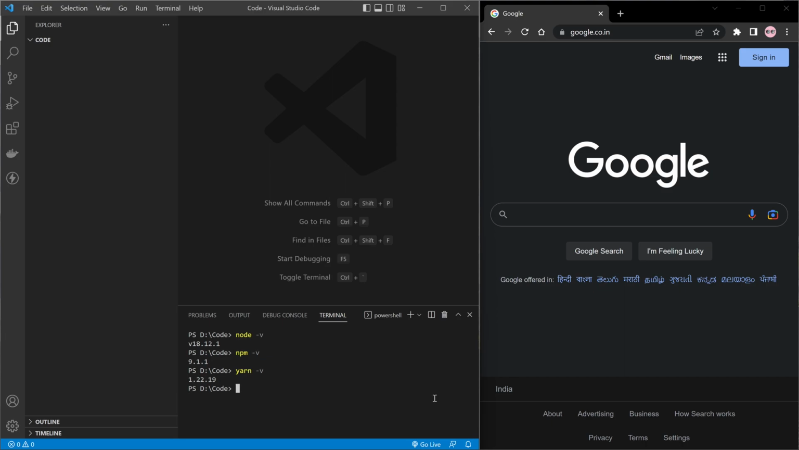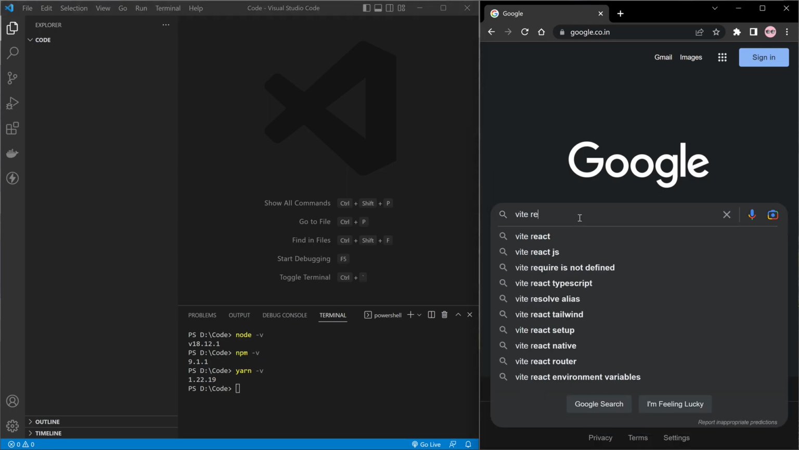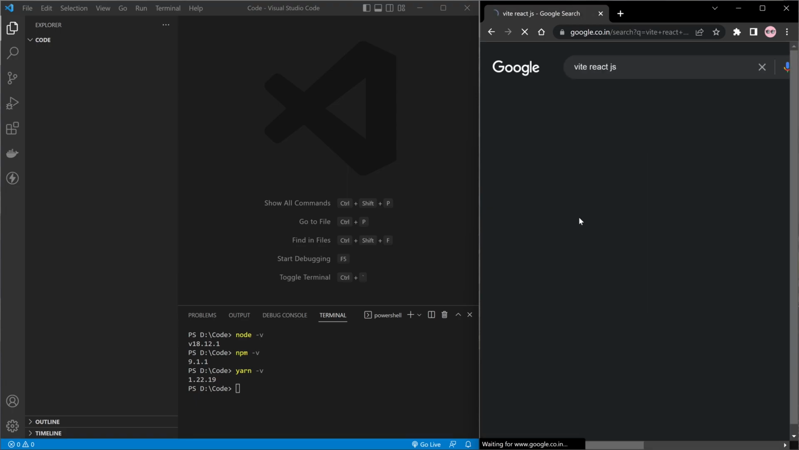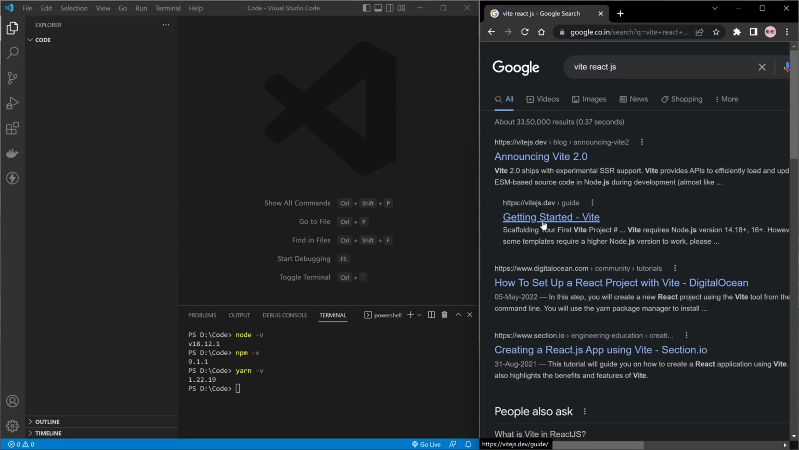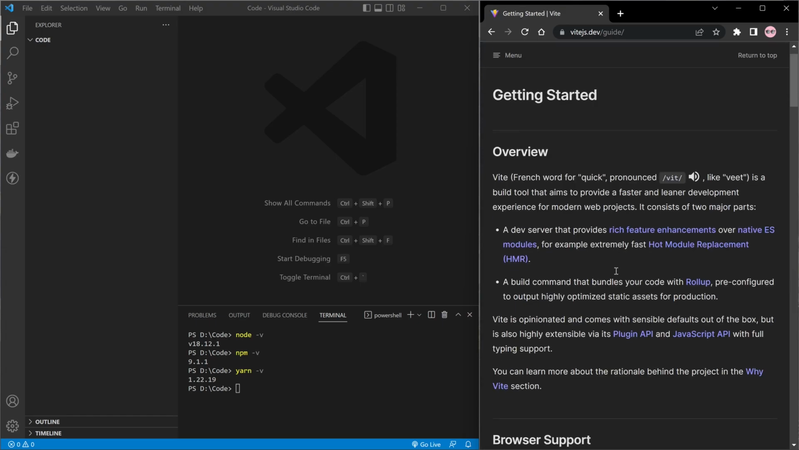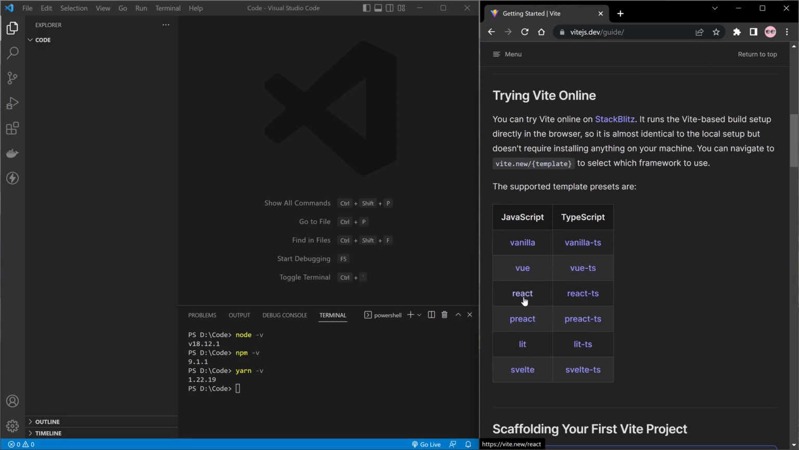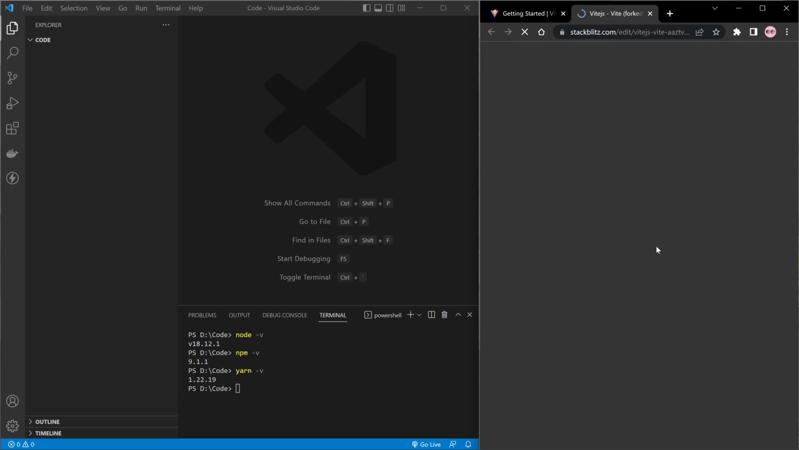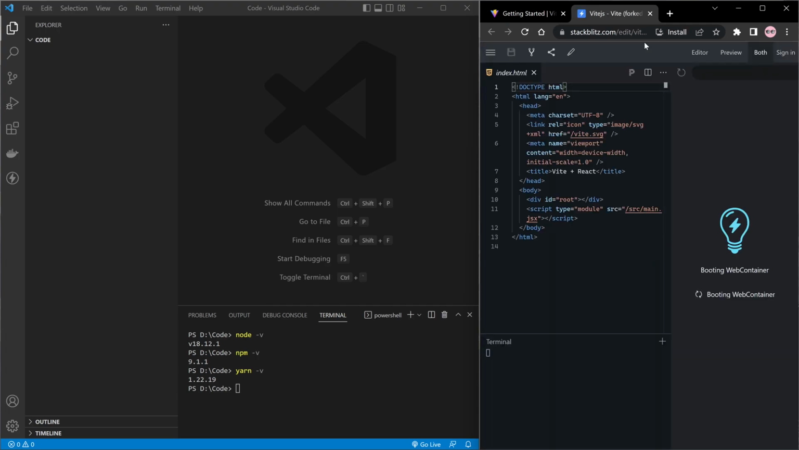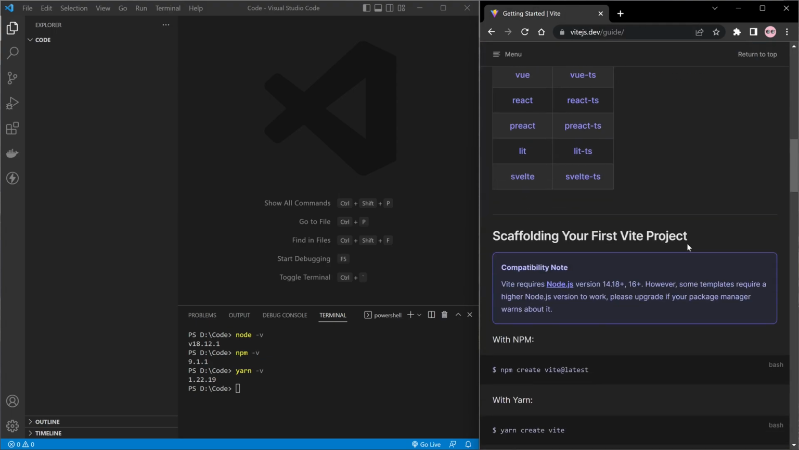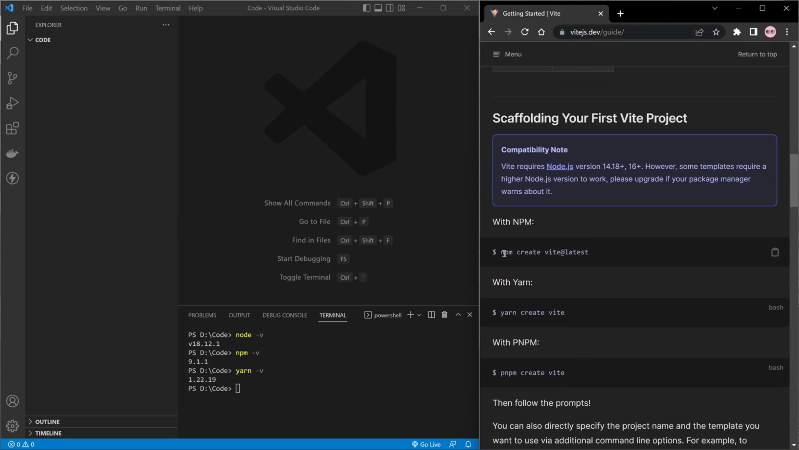We can use either npm or yarn. I'm going to show you how to install using both of them. Here are the commands to install Vite, using npm, yarn, and pnpm. Here, I am going to use yarn.